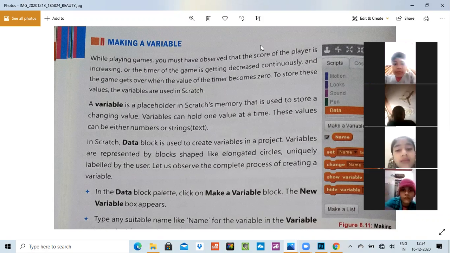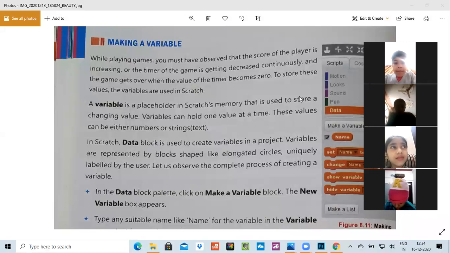Okay, so what is it? A variable is a placeholder in Scratch memory that is used to store a changing value. A variable is a placeholder, which means it is a place where you put a value that can continuously change.